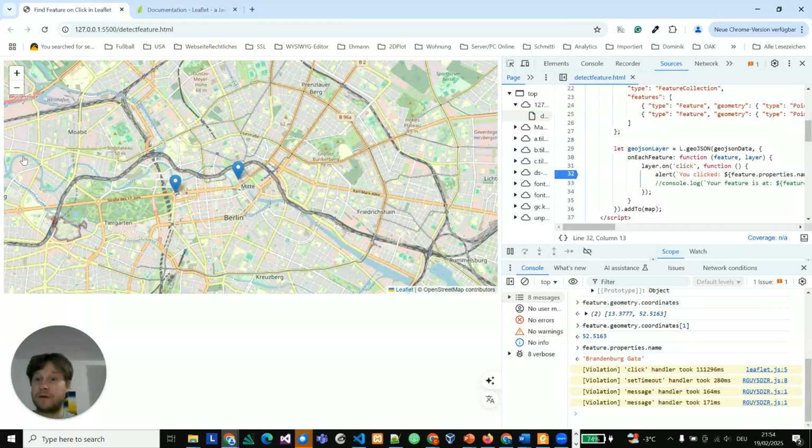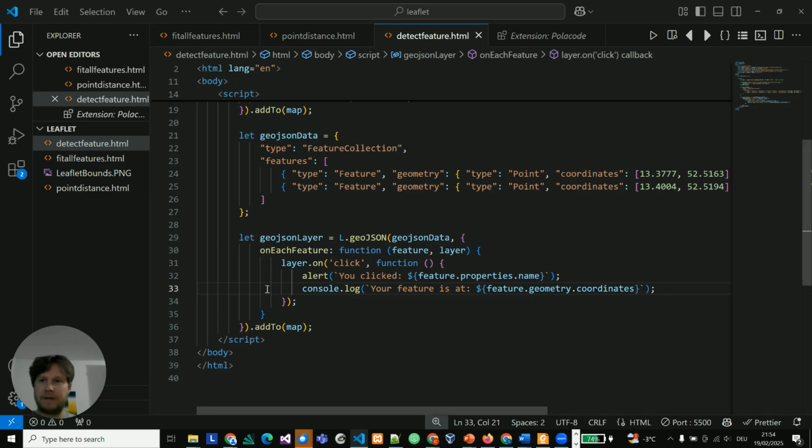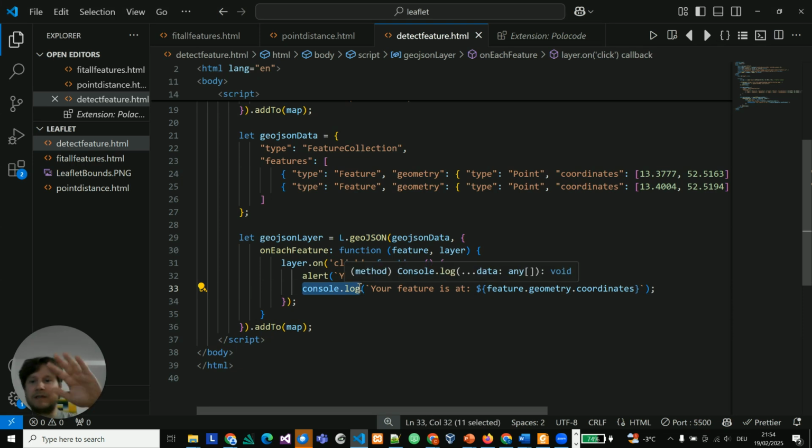All right. So, and of course, I want to show you how you can pull out or push out or get the coordinates as well. Okay. So for that, I have created here a console log. So this will be logged in the console, not as an alert anymore. And then you can say, hey, your feature is at, and then you have the coordinates there.